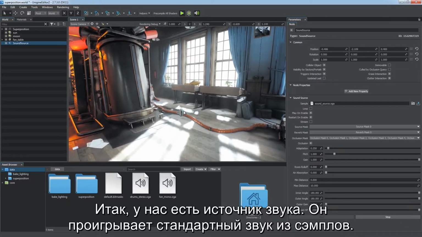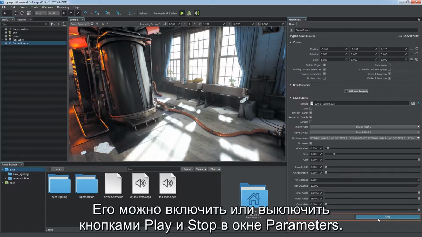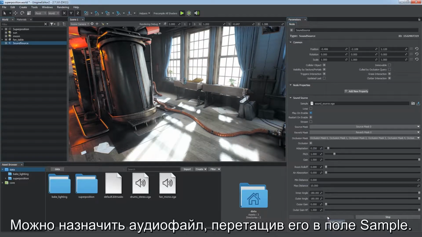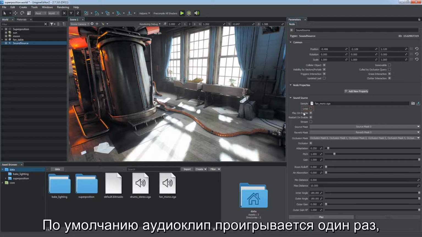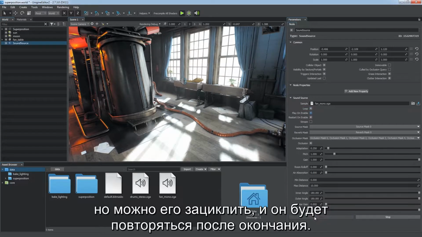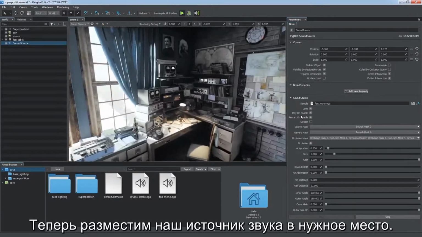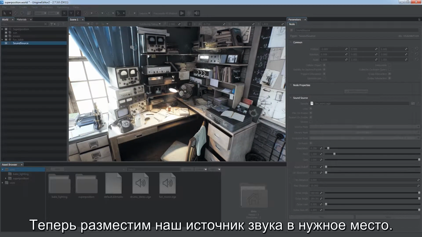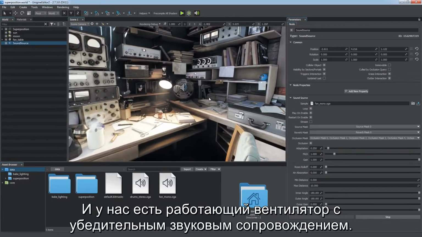Here we have a sound source. It plays the default sample sound. We can switch it on and off via the play and stop buttons in the Parameters window. We can assign an audio asset by dragging it into the sample field. By default, the audio clip is played once, but we can loop it and have it played repeatedly. Now we can place our sound source to a desired location. And we've got a working fan with a convincing sound effect.